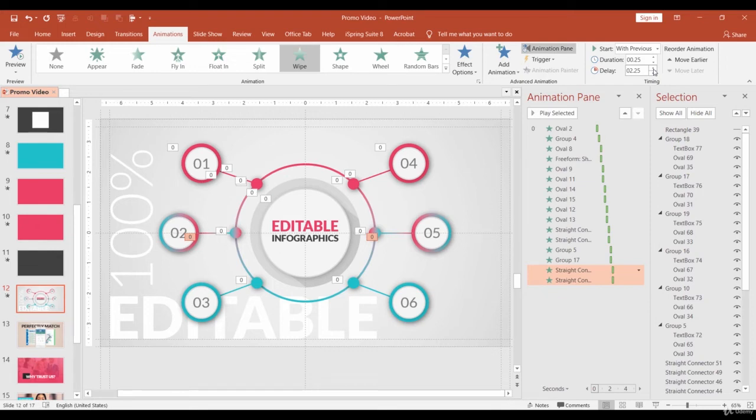I hope you understand the logic. When we have many similar elements to animate, we need to apply the first animation, configure it, and then use the Animation Painter for the rest of the elements. When you have many elements, it is important to keep the right order of the animation and not animate them all at once, to avoid confusion.